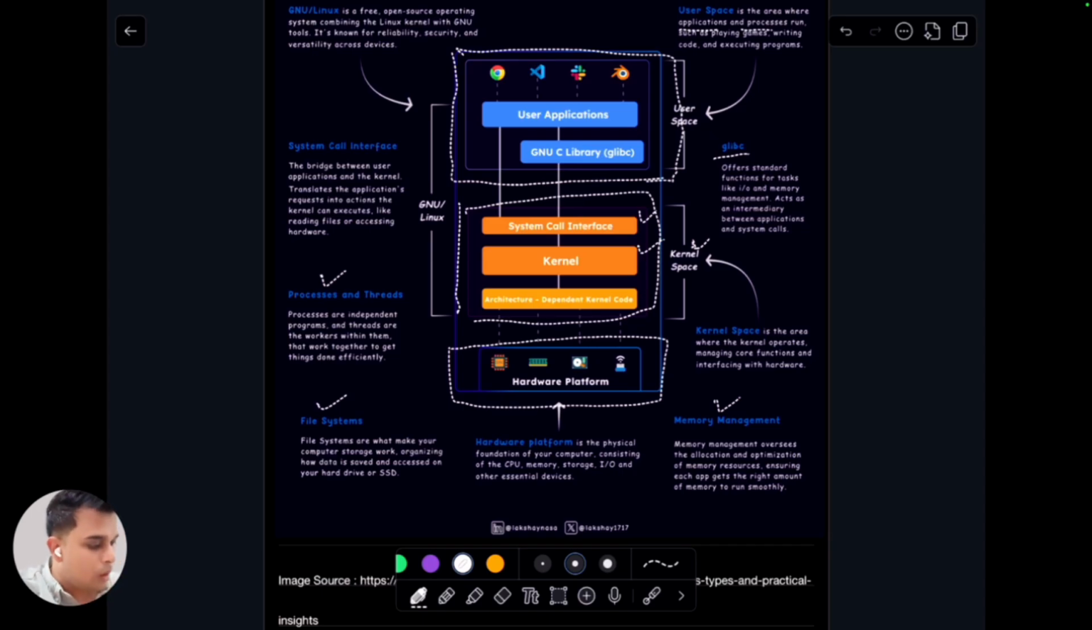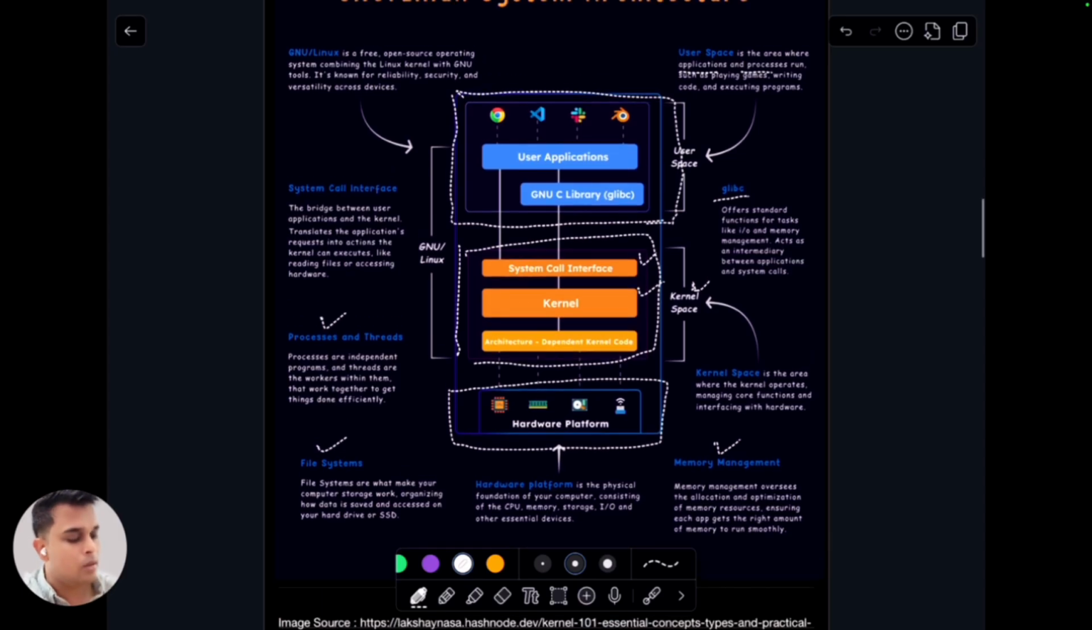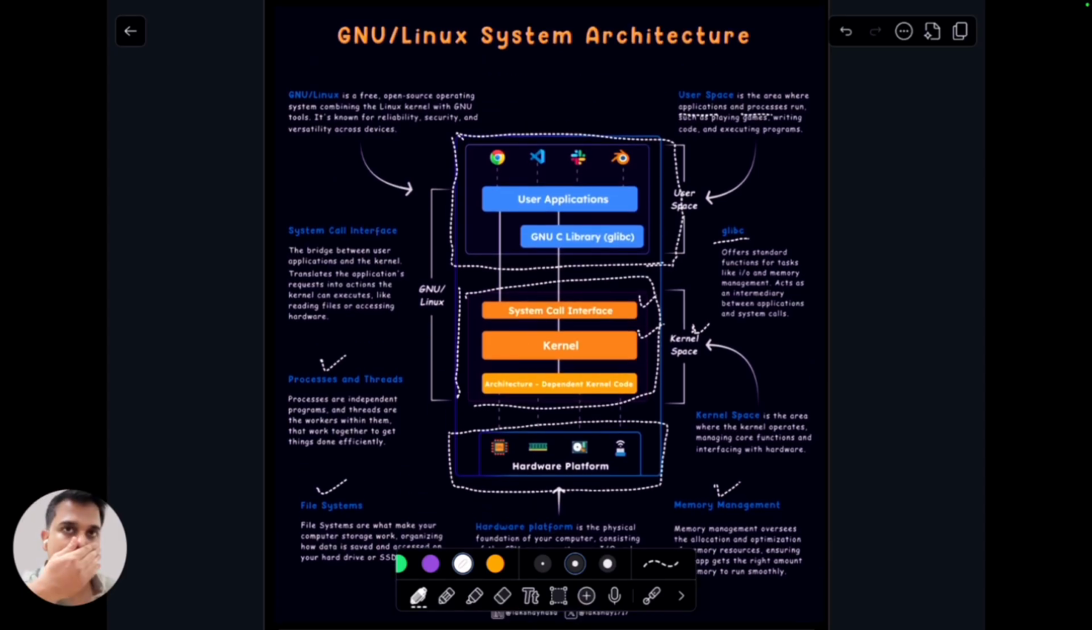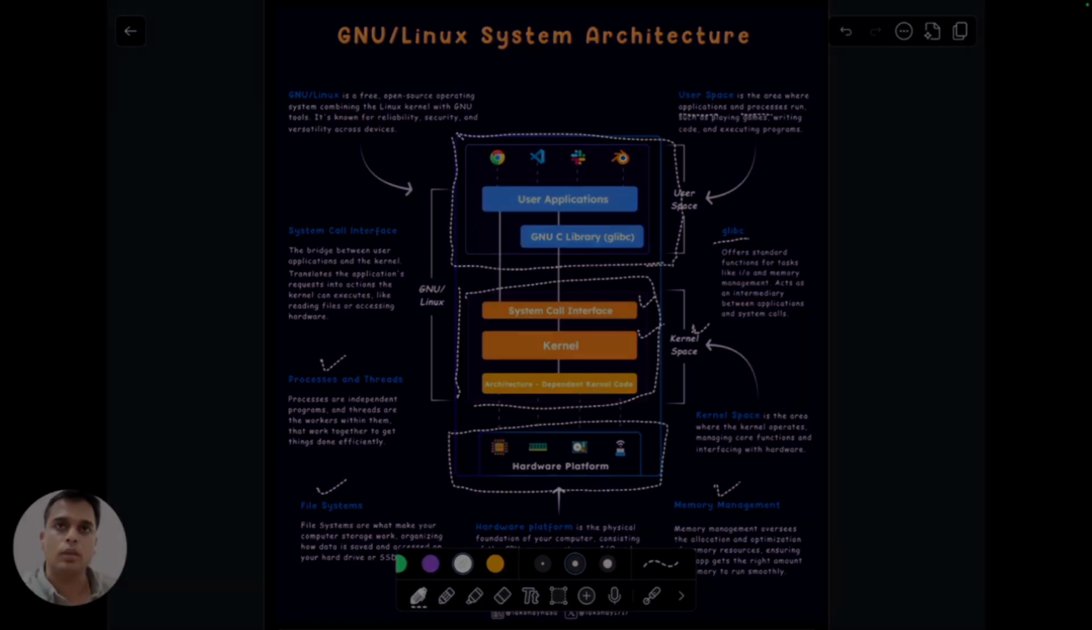Now at the lower level, there is your hardware platform. The hardware platform is nothing but the physical foundation of your computer, which consists of your CPU, memory, storage, and other input and output devices, which are essential for running your overall computer or server. So this makes up the whole architecture of Linux, and it can be divided into three parts.